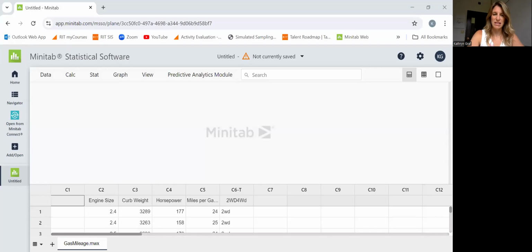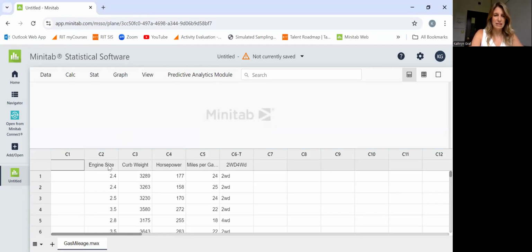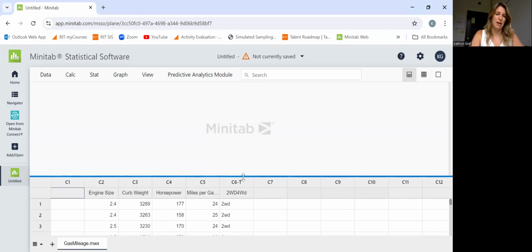So let's go ahead and open up, and I'm going to share that Minitab screen that I have. So I have that right here, and I already have data there. And this is some data from my Stat 2 class. Let's see, I'll show you this data. So it's about vehicles, engine size, curb weight, horsepower, miles per gallon. If the vehicle's two-wheel drive, four-wheel drive, okay, just so you get an idea of what we're looking at.